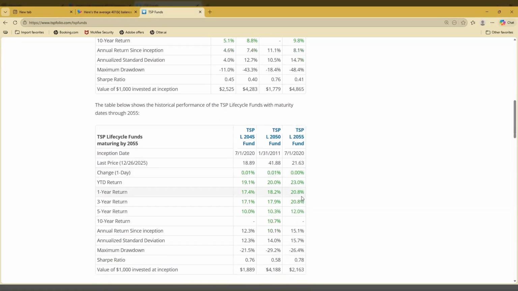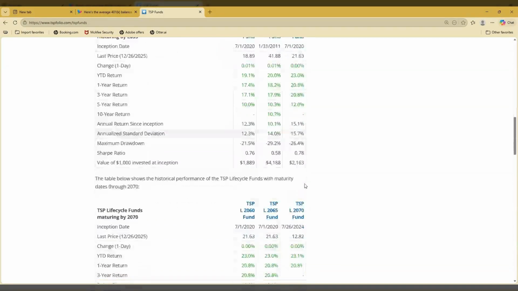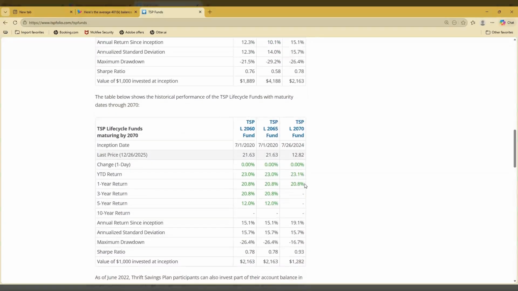Also, you have your additional L funds here. Ooh, look at that one. Year to date, 2055, 23% year to date growth. Ooh, these are doing really well. I never really looked at these. So your L funds, your L 2060, 2065, L2070. So your year-to-date returns. I don't know what these are.